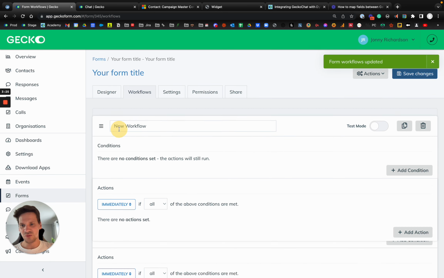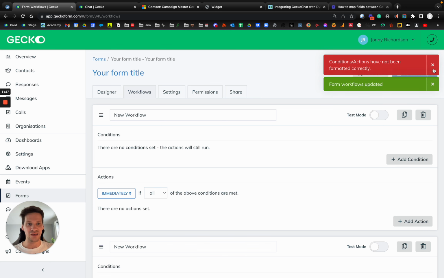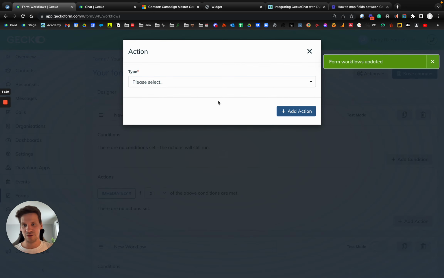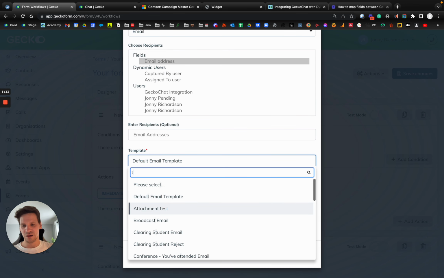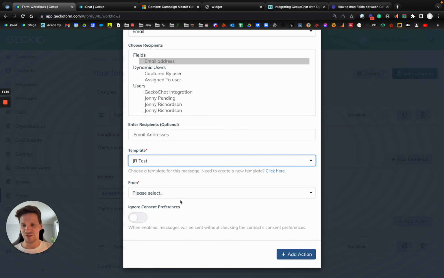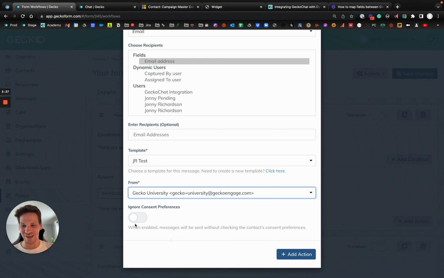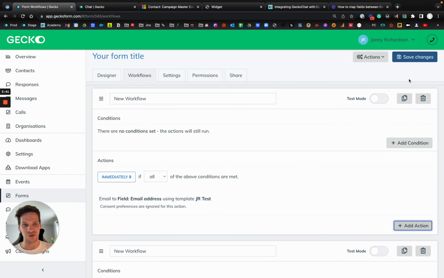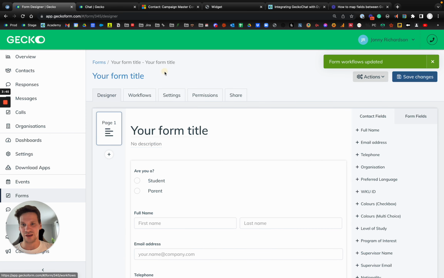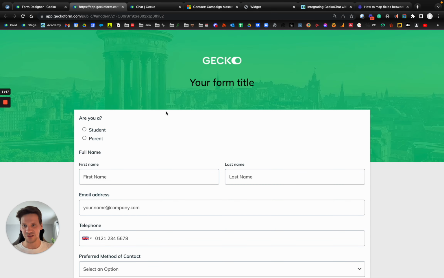Lastly, the final workflow that we want to add here is just a really quick example where we send an email to the student. I have no idea what that template is going to be, so we will see when we send it, but we want to send an email to the student as soon as they complete the form, and hopefully that will push over to Dynamics. So let's fill this in.